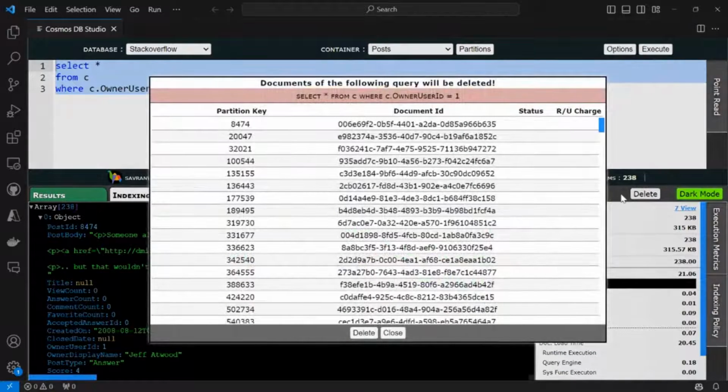This delete button deletes whatever is selected by the last select statement here, and it automatically finds the partition keys and document IDs. If I click delete here, which I'm not going to do, it's going to go and delete them one by one for me. So that makes life easier for everybody too.